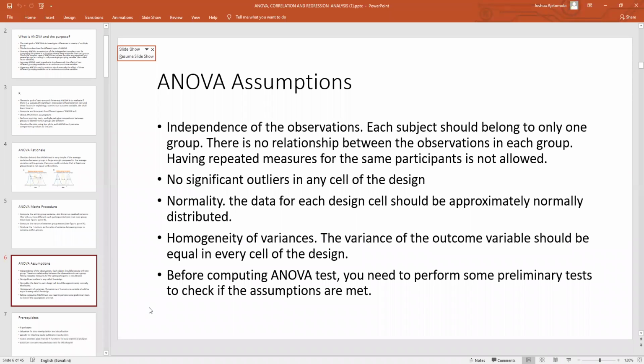So, what are the assumptions that I need to understand if I want to use this analysis of variance? Number one, the observations must be independent. Each subject should belong to only one group. There is no relationship between the observations in each group. So a situation whereby we have repeated measures for the same participants is not allowed.